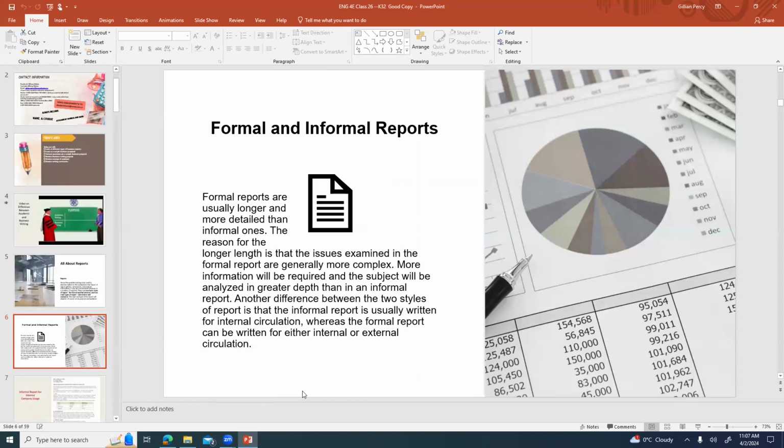Okay, so formal and informal reports. Formal reports are usually longer and more detailed than informal ones. The reason for the longer length is that the issues examined in the formal report are generally more complex. More information will be required, and the subject will be analyzed in greater depth than in an informal report.